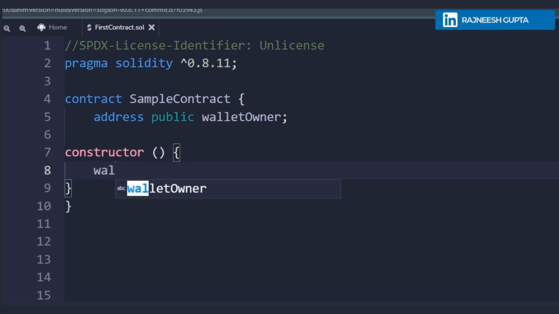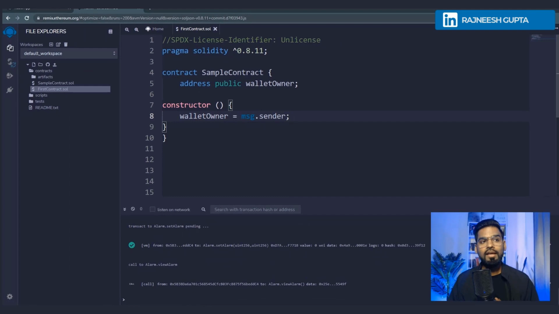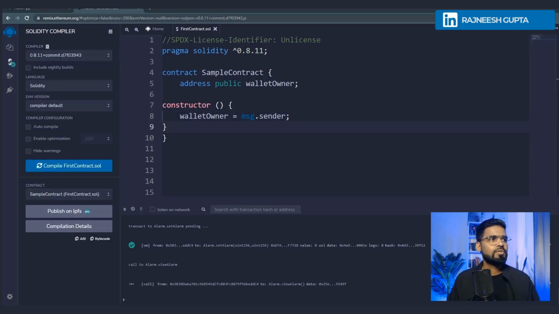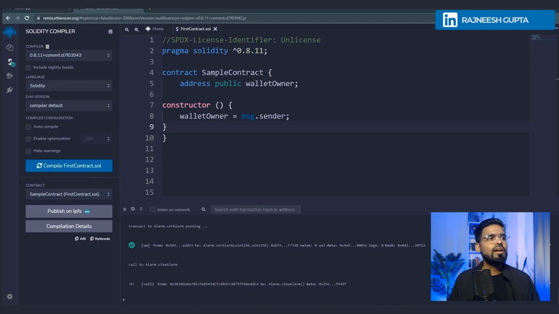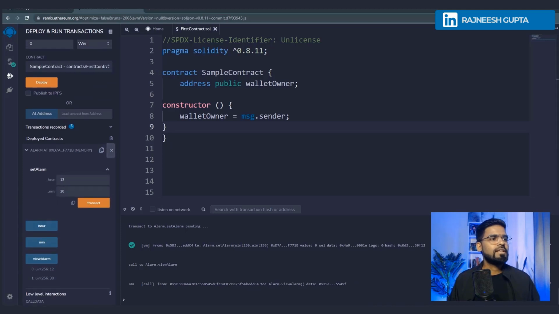So your wallet owner would be the message.sender. That's the global variable, right? If you have been following me from the beginning of this playlist, you get the idea what exactly message sender is all about. I'll show you even if you didn't catch it. The contract is ready. Let's compile it. The moment you do the contract, you can save the contract, you can compile the contract over here, and you can see the compilation is good. There's no error.